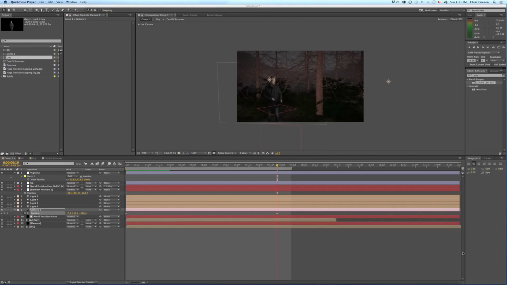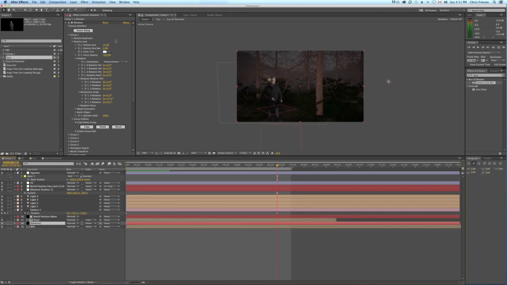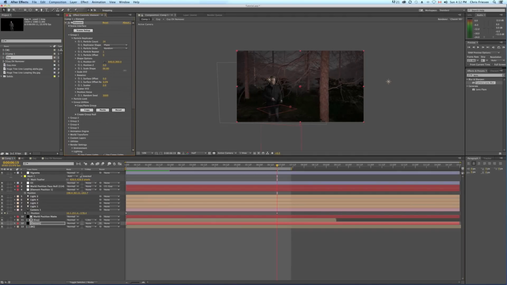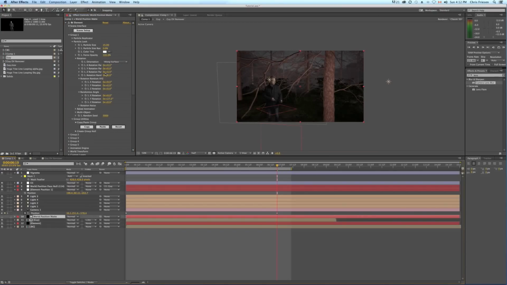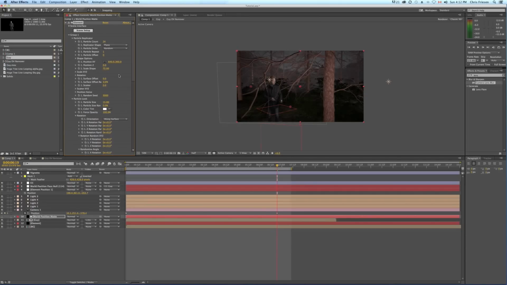So since that's a little messy, I'm going to drop down group 1 and I'm going to scale the shape up a bit, and I'll just make that an even 72. And of course I got to go into the world position matte and duplicate that, so I will type in 72 for the scale shape, and that corrects the matte.